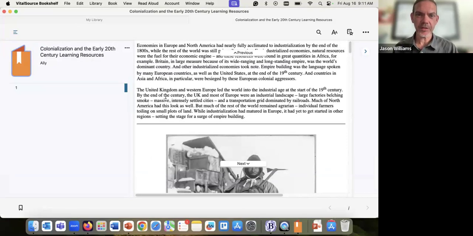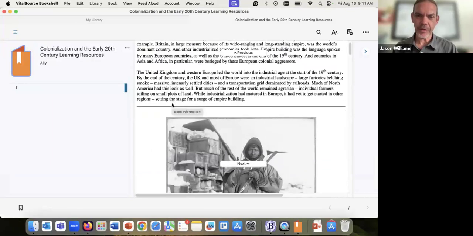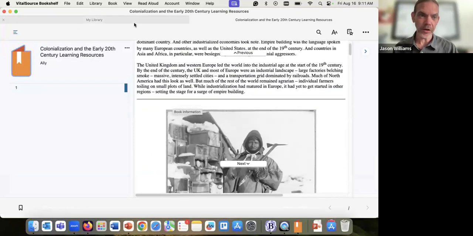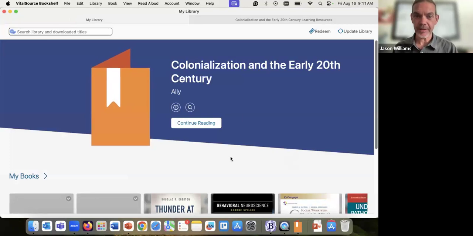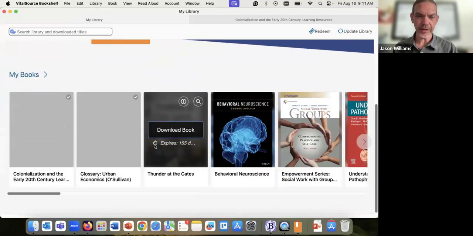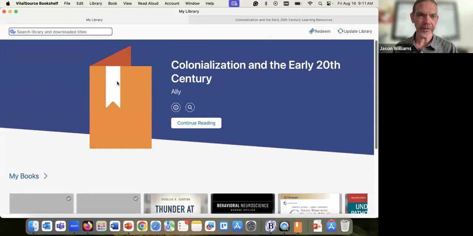So it basically converts this into an ebook type of format that students would be able to download and have within their bookshelf right along with their e-textbooks. So if I go back to my library, you can see that's the content generated by Ally that now lives in with all the other ebooks that I have in VitalSource.